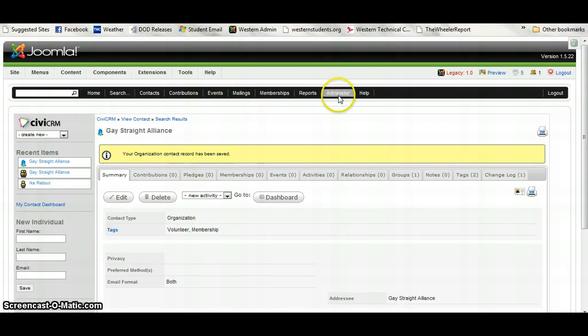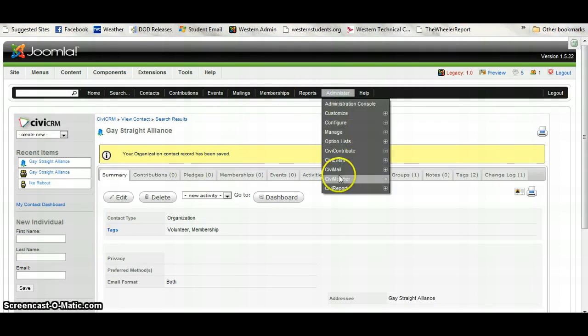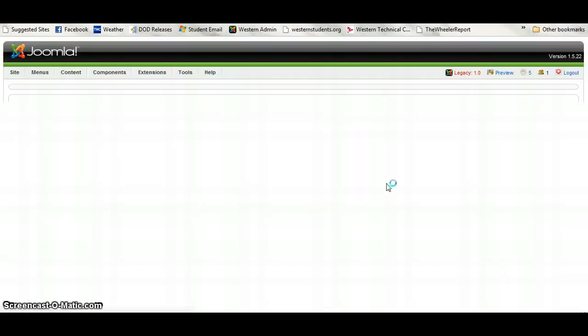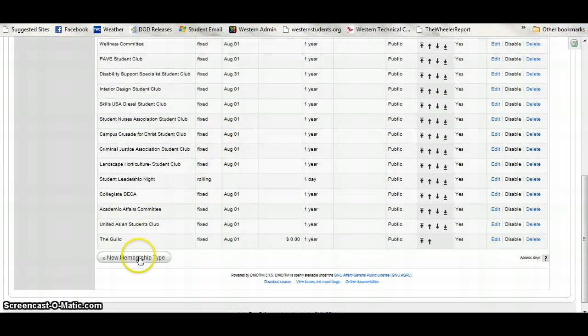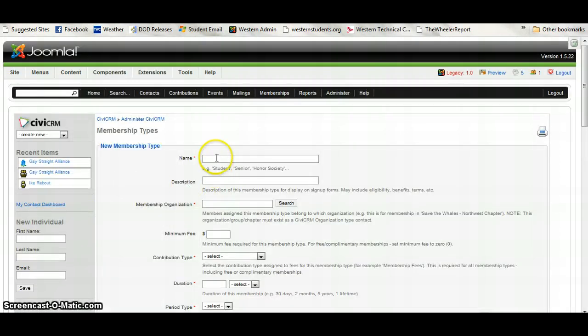And now we want to go to administer, and we want to go to Civic member, and we want to create a membership type. So we'll click on membership types, and you can see a list of all our different memberships. And we want to do a new membership type. Name, we want to go Gay Straight Alliance. Description, we leave that blank.